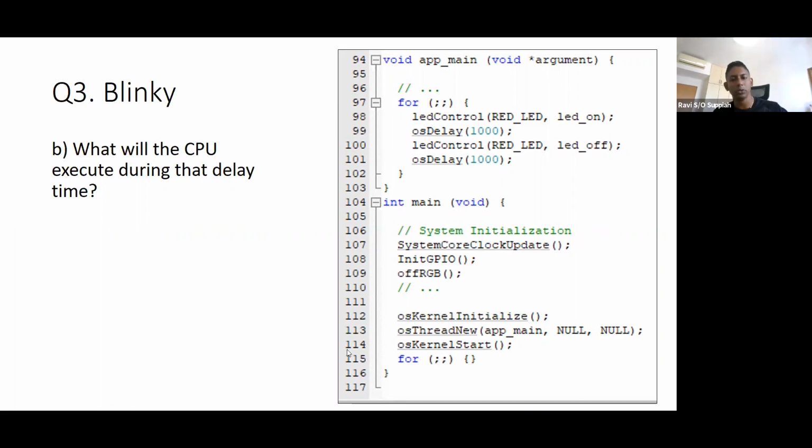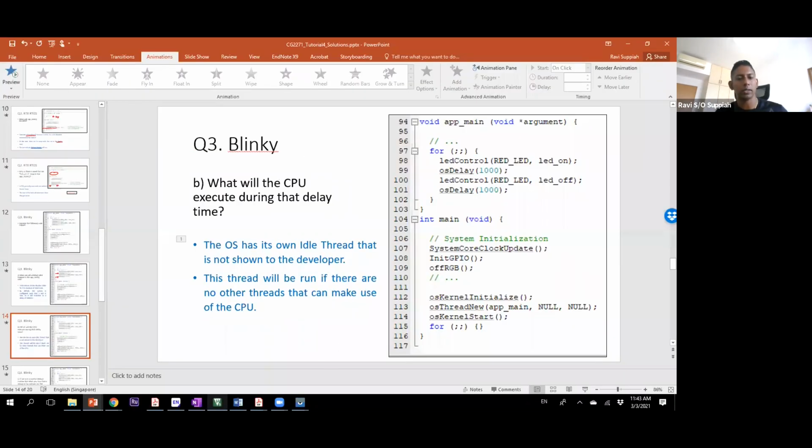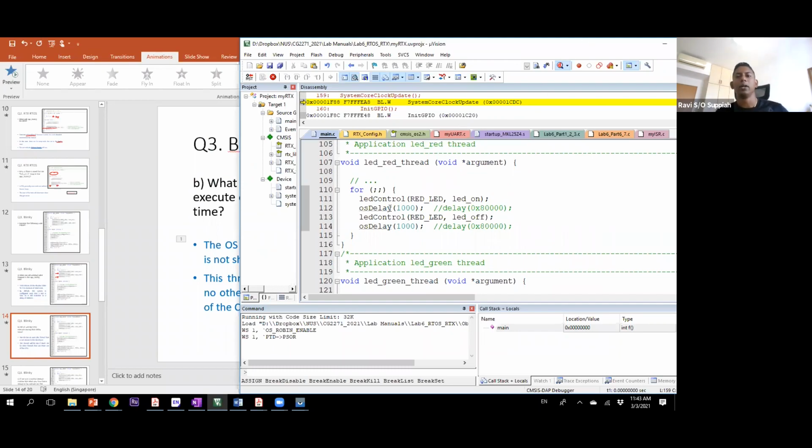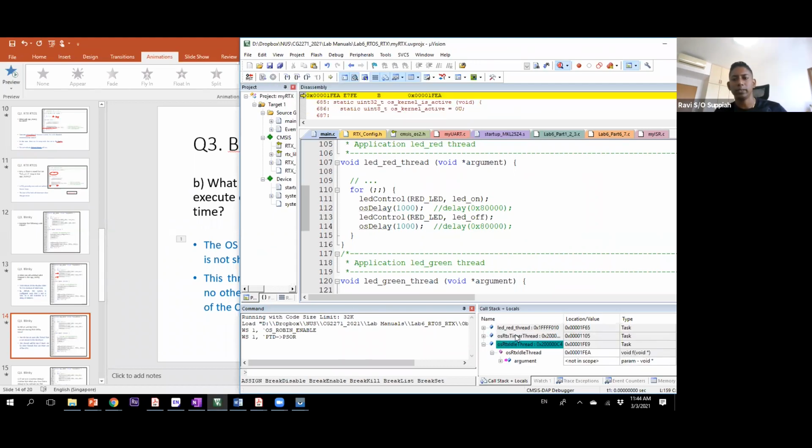Okay, so let me show you. If you come back to our code that is currently running, and if I were to stop the code, you can see down here that there is actually a RTX. It is a bit small, but you can see there is the RTX timer thread, there is the RTX idle thread.